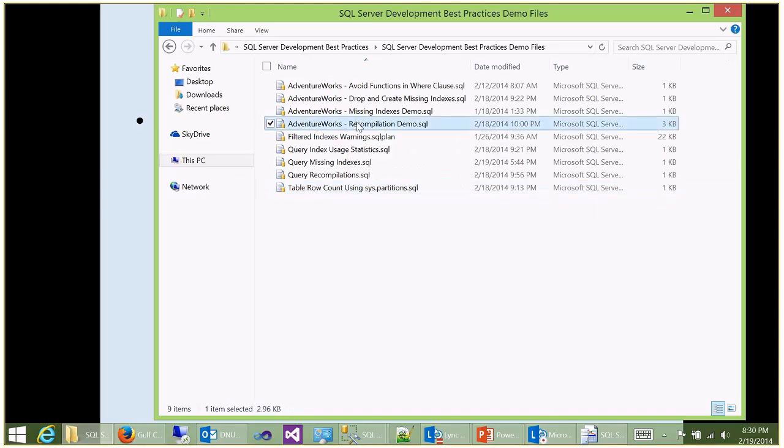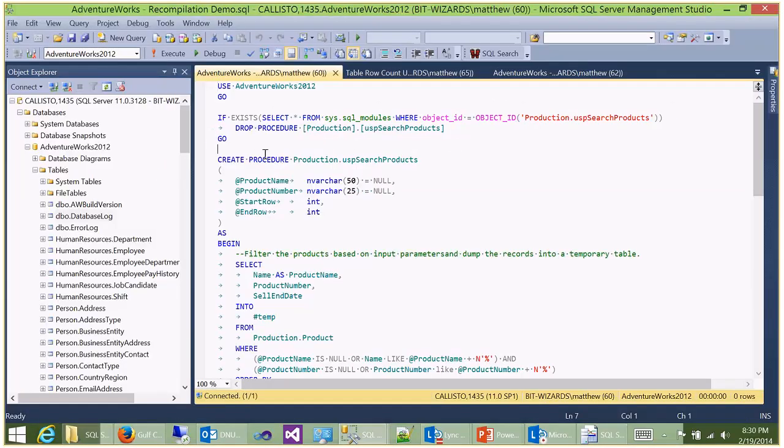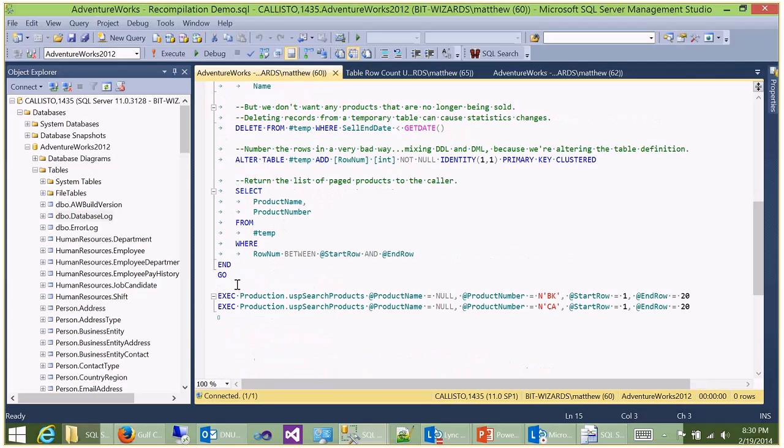Okay, so recompilation demo, here we go. We're going to create a proc in here that does some really dumb stuff. And what we're going to do, I'm going to go ahead and just create it first.